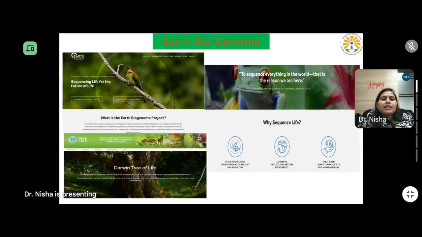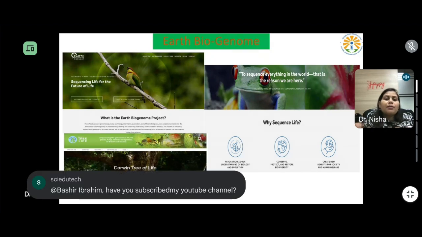Now in this line, you can see this is a very recent project launching, and globally people are working on that, the Earth Biogenome project. And also the other project, a UK based project, is the Darwin Tree of Life. They want to sequence each and every individual present on the Earth and identify how they are ancestrally close together and diverged from each other at one point of time.